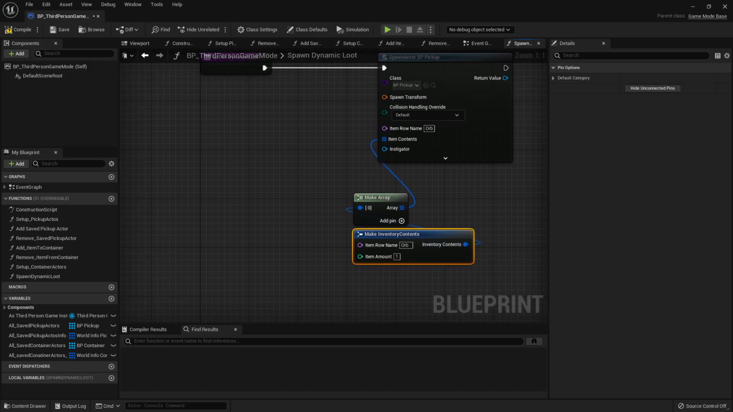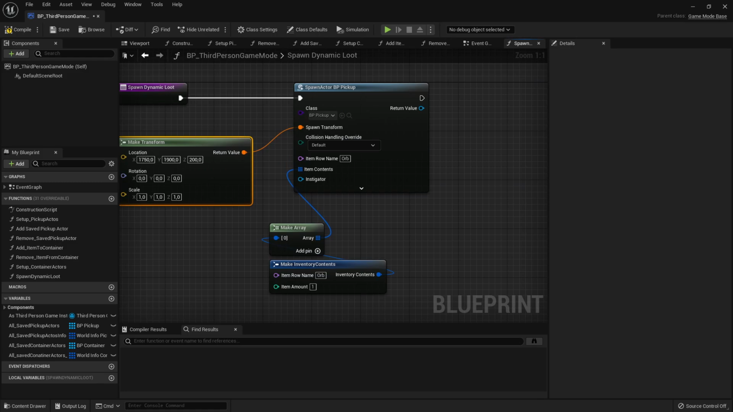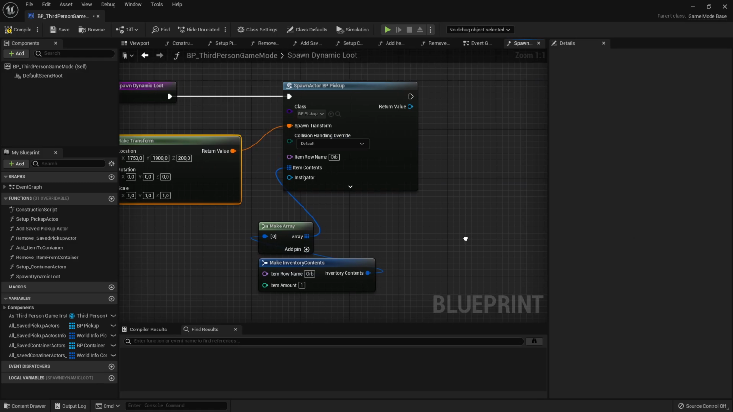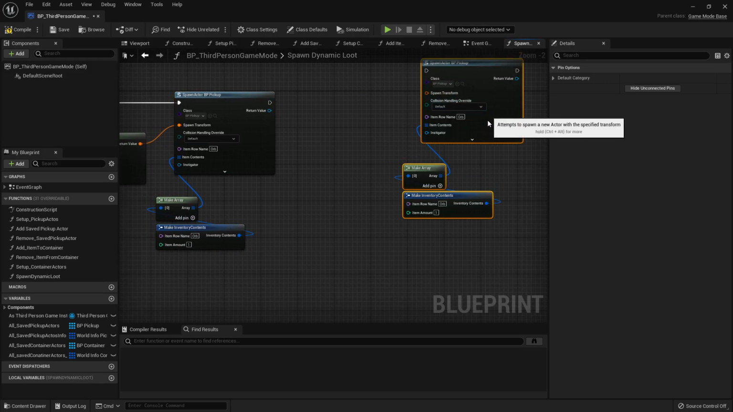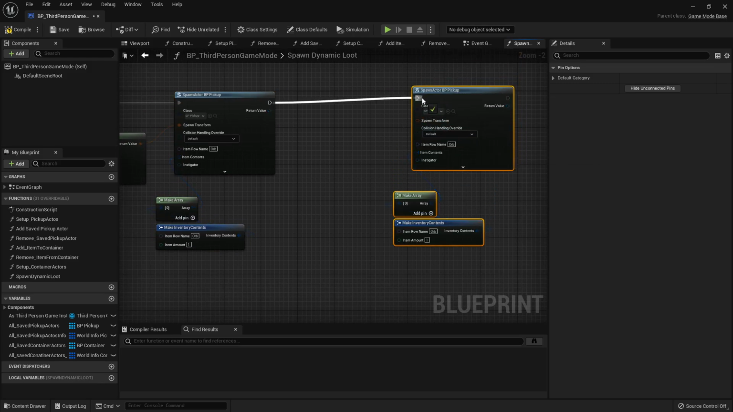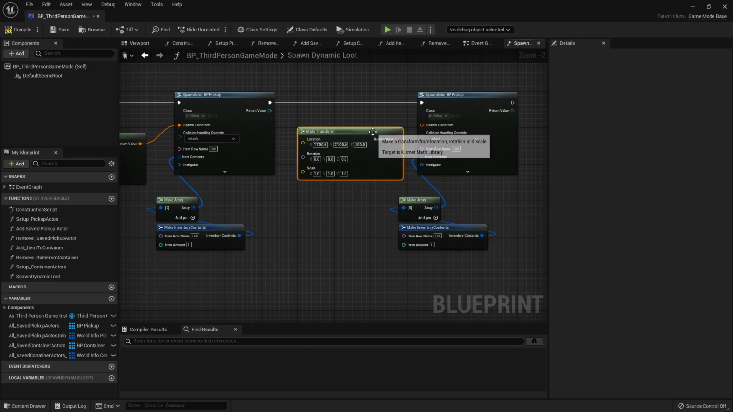Now for the location I'm going to grab it from my example project, so I'm simply going to spawn it at this transform. So let's spawn in a second orb at another location, so I'm going to copy this and paste it over here. And then grab the second location from the example project as well. So, there we go.